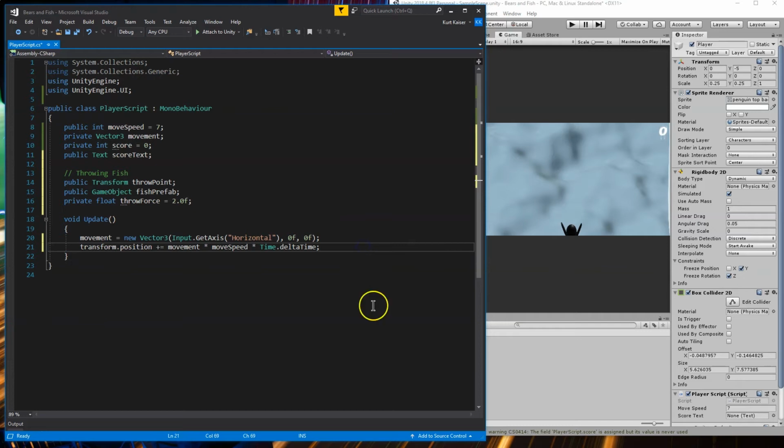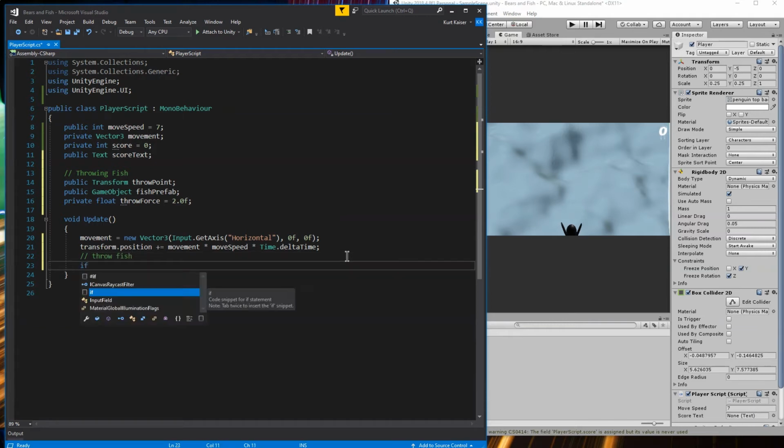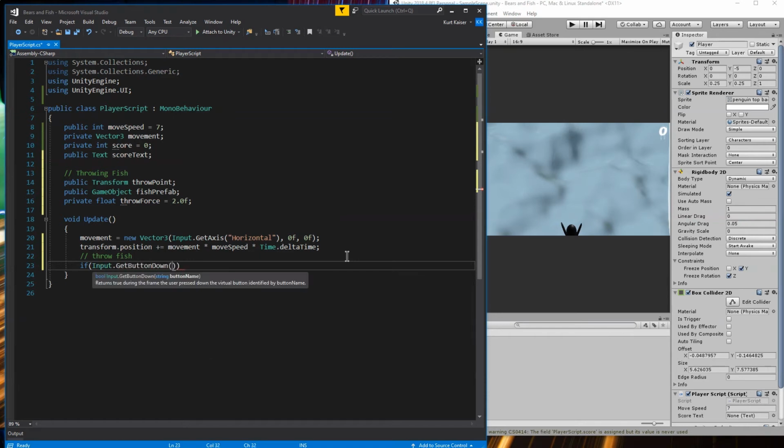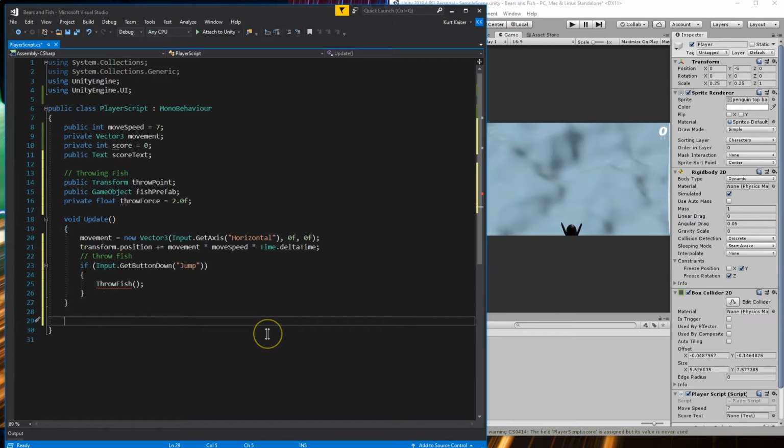And then we want to make sure we can throw a fish. So for that, this is in the Update, throw fish, just to distinguish between this piece of code. Input.GetButtonDown Jump. Jump is just the space button. I thought that would be a solid button for throwing in the game. And then some curly braces, and ThrowFish will be the function that we use. Now you might say, why is this mad? Because we don't have a ThrowFish function.